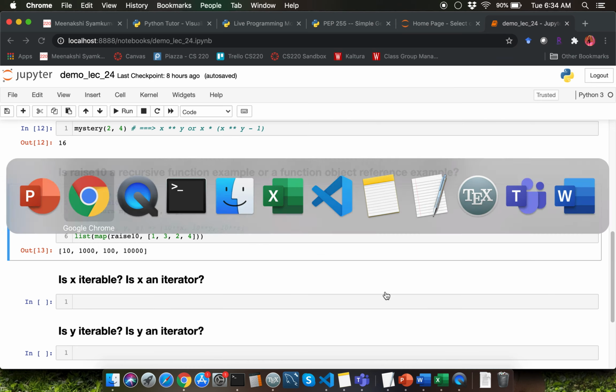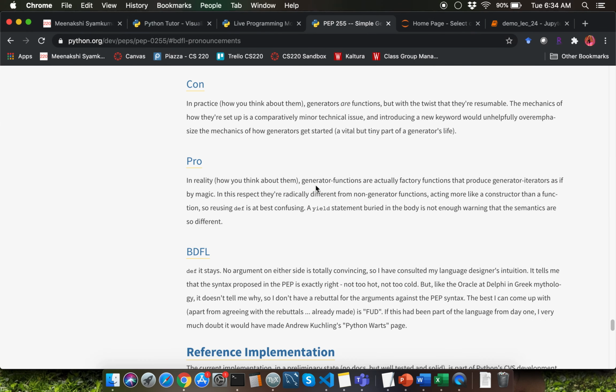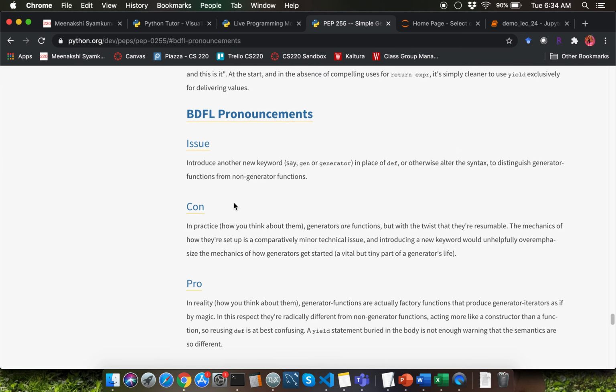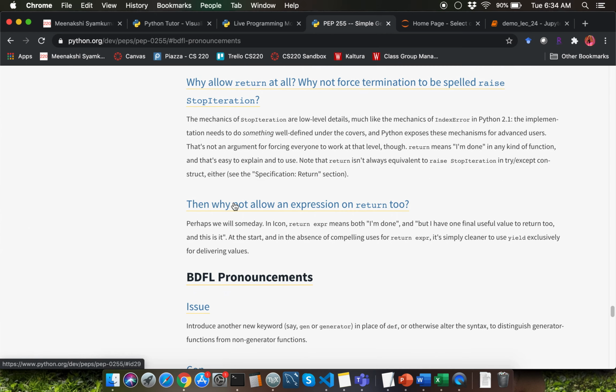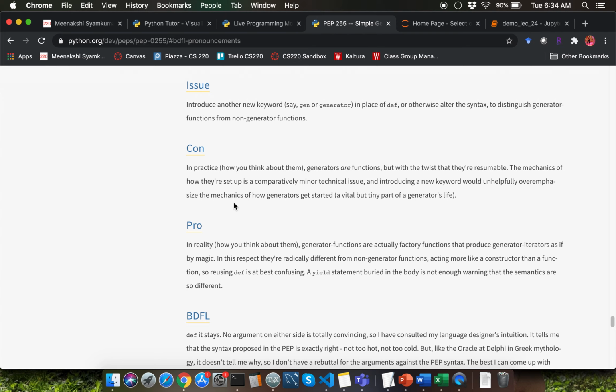So I already have that link open over here. If you go through that particular link, you can go through all the pros and cons and the discussion related to this particular question. All of this is well documented in Python. It would be really interesting for you to read in order to understand the history of Python in terms of decision making about any conflicts.